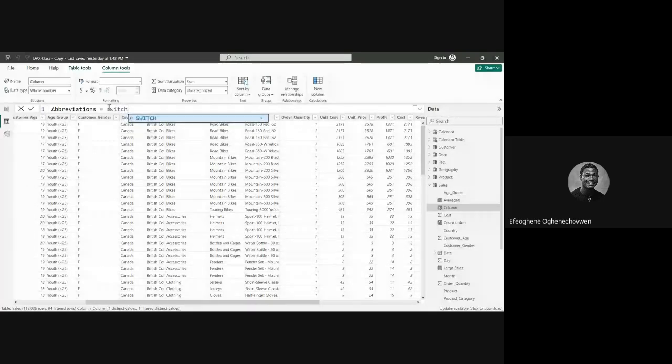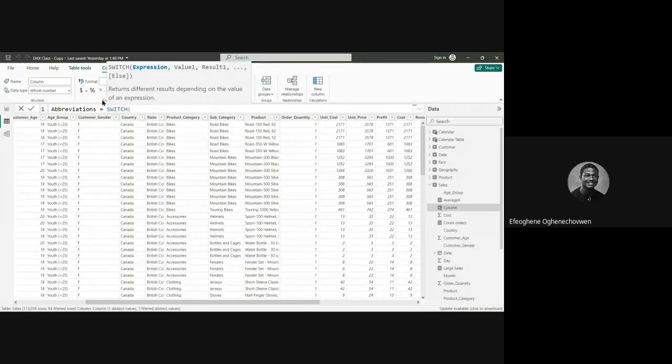Now what does the switch function do? Does anybody know? The switch function returns different results depending on the value of an expression. So let's click on the tab. It says it returns different results depending on the value of an expression. So this is the if function here, the switch function.